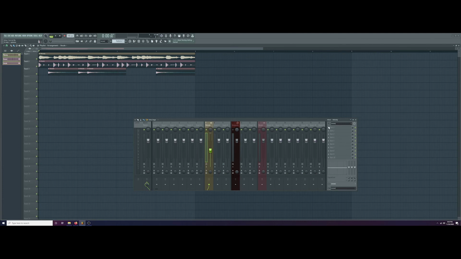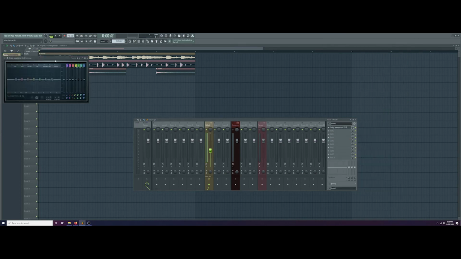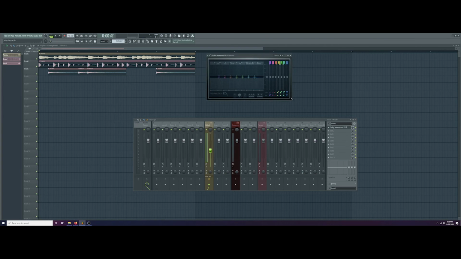Let's just do a quick little EQ. So we want to make sure that our mixer track that we want to put our effect on is highlighted first. Okay, so we have our melody selected. We're going to go ahead and use our slot 1. We're going to do a quick EQ with the default parametric EQ2.